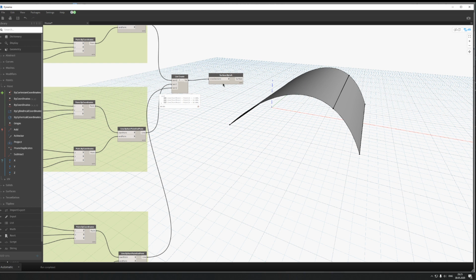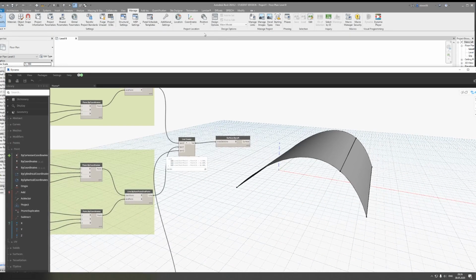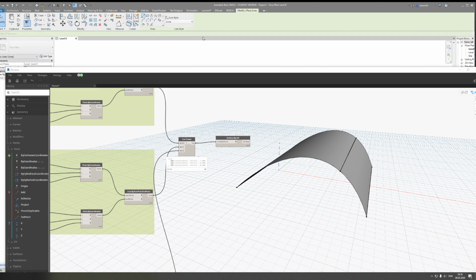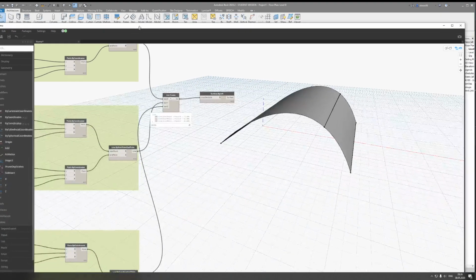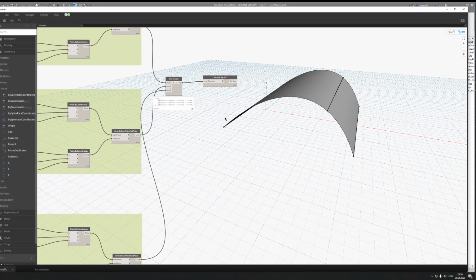The loft will make a NURBS form. They will do here, as you can see, how is it called? I forgot how it's called. Let me go to Revit and I will tell you how it's called. If I go to the line, yeah, they will create a spline. So that's the reason why it's a curve.